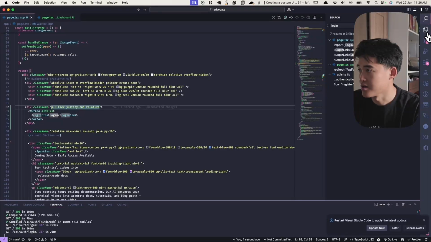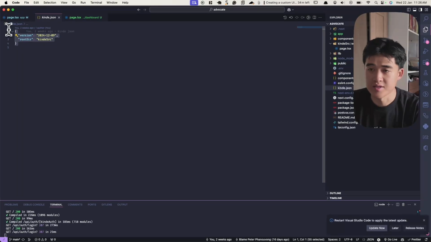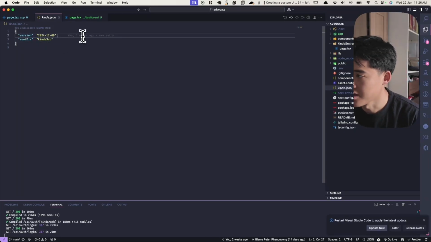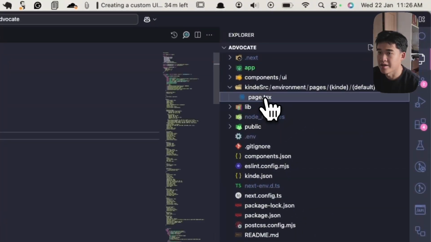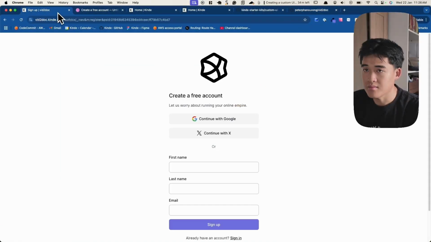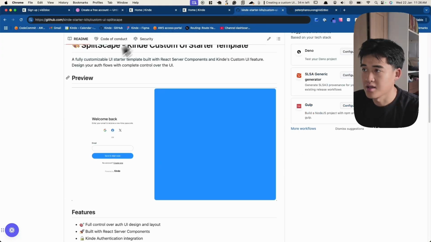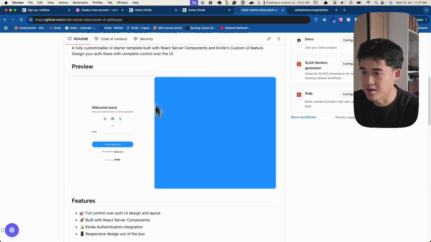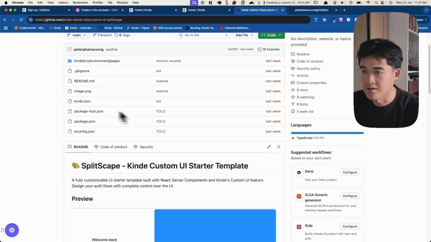So here in my Advocate code, all you really need is kinde.json. You can just copy and paste this in. Basically, it just tells us the version that we're going to be using, and then the root directory, Kinde source. Inside of Kinde source, we're going to put our page for our vid2doc login. When I put this page in, I kind of just want to use a template. So I'm going to use the one that I created here in custom UI. You can see it's got this side panel, and then it's got the login over there, which is quite similar to this. So I'm just going to take that and go from there.